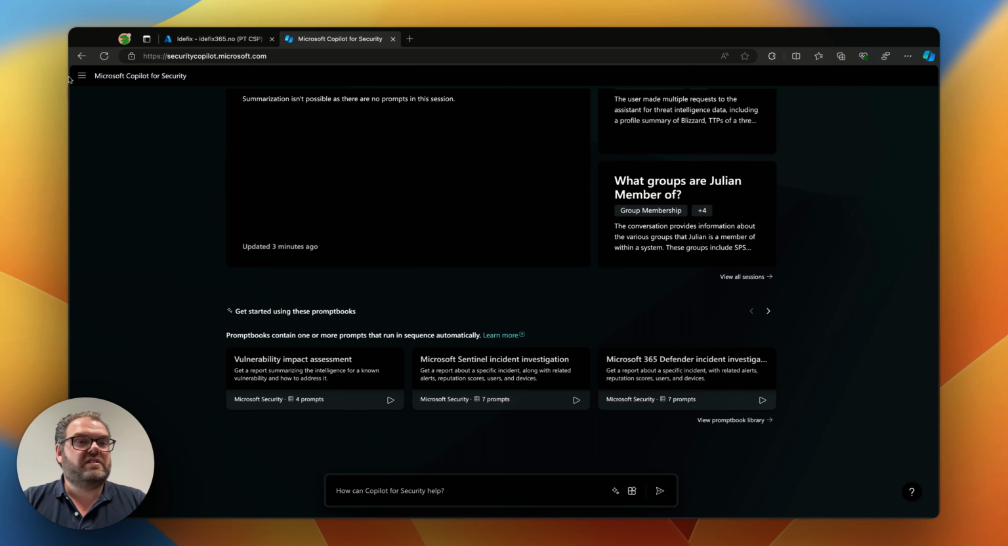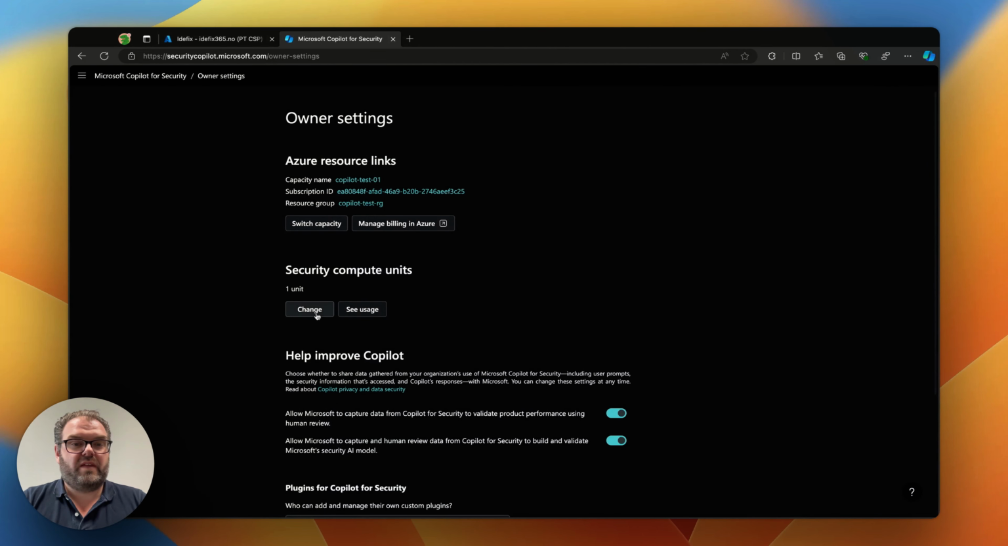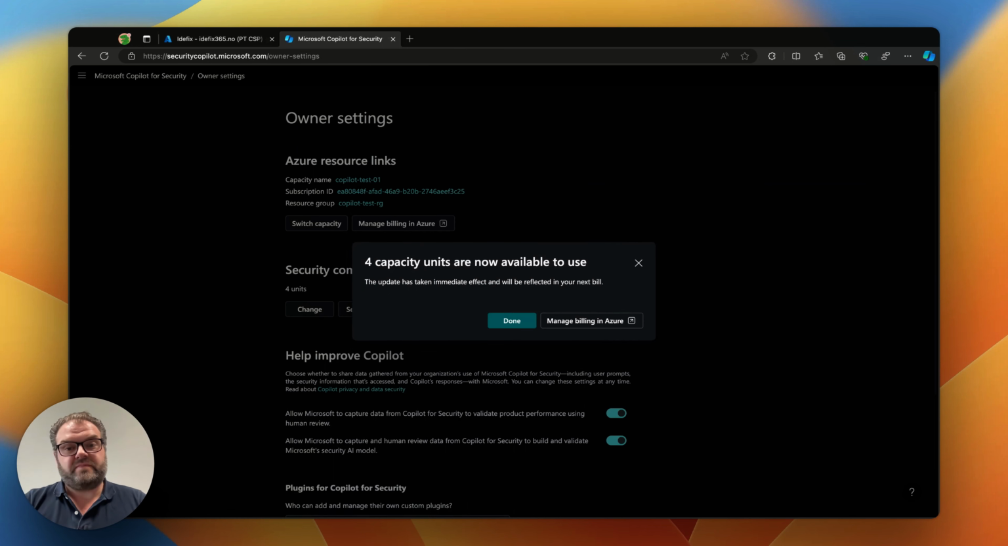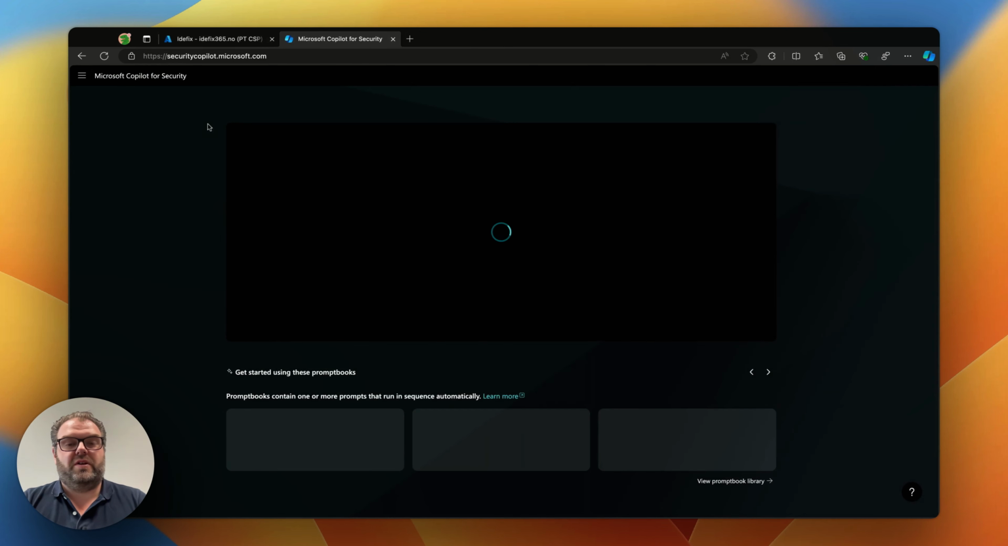So let's try to scale it up a bit. So we jump into owner settings, changing the units, scaling it up to, let's say, 4 security compute units, and apply it. And it's done. Then let's try to run the prompt.